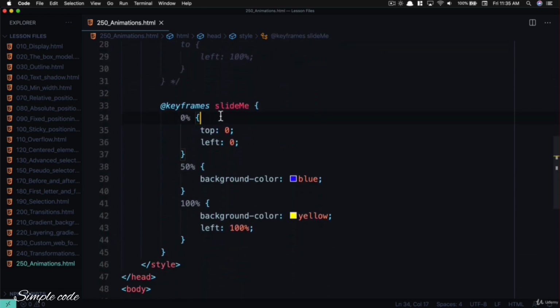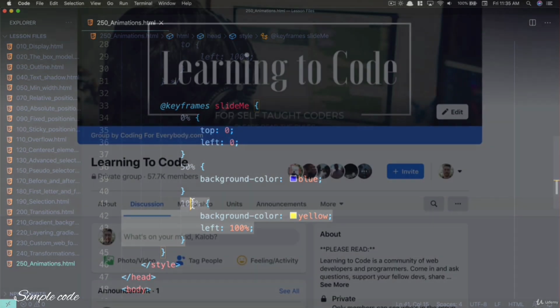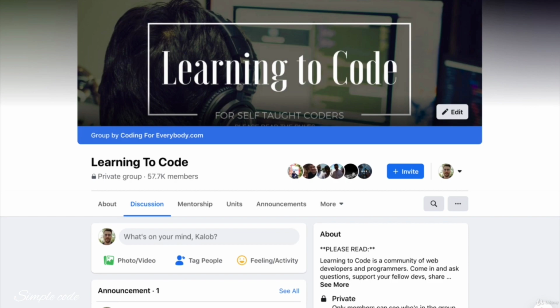And then for your task for this, you're going to be using 4 percentages. So 0, 25%, 50%, and 75% rather. And then maybe, possibly 100%. I'm going to leave that up to you. See how that works out for you. Go ahead, give that a shot. If you get stuck, don't forget you can ask questions in the Learning to Code Facebook group.